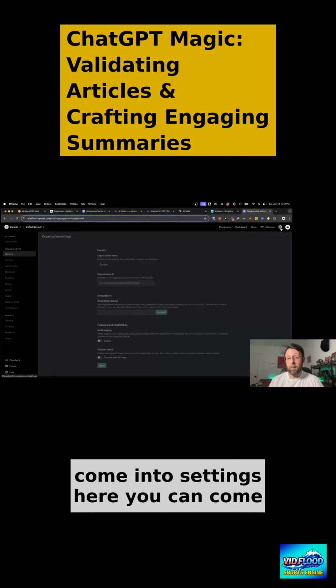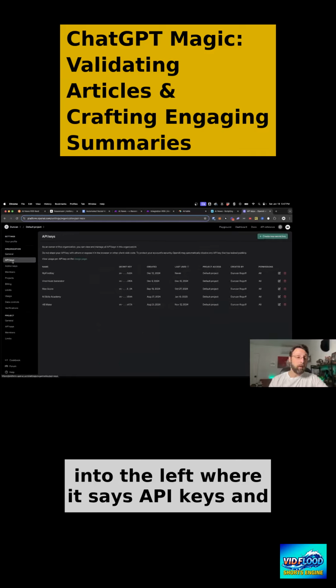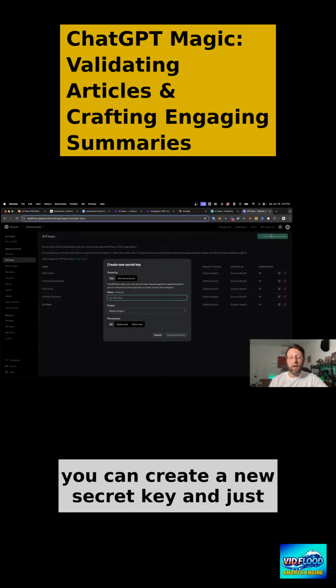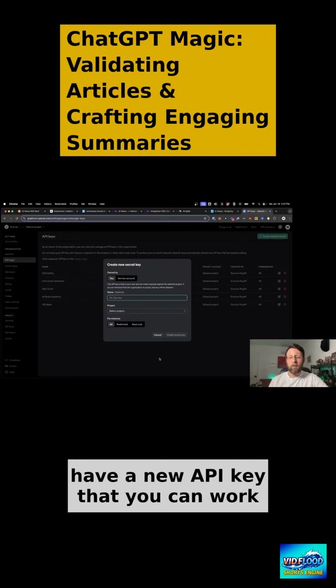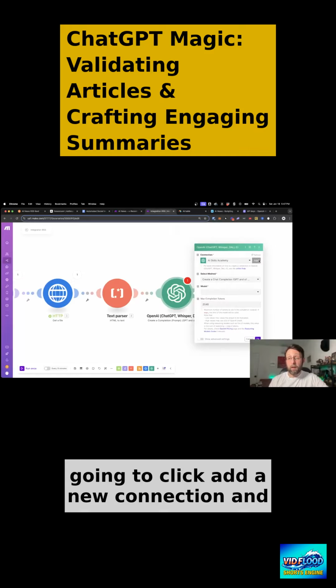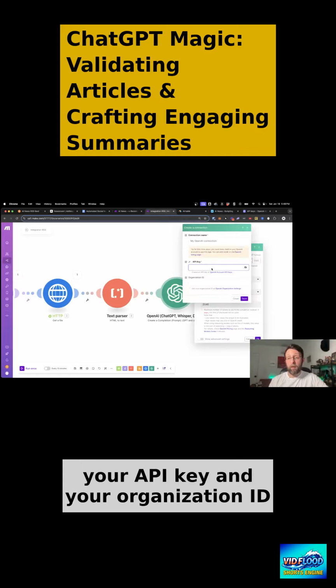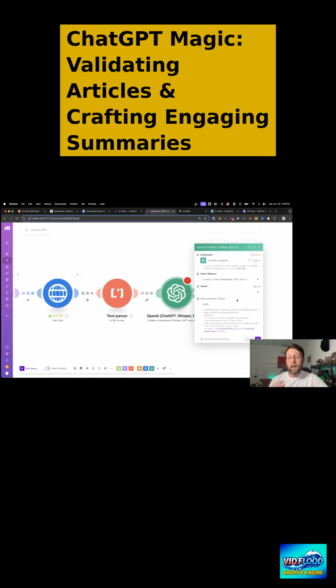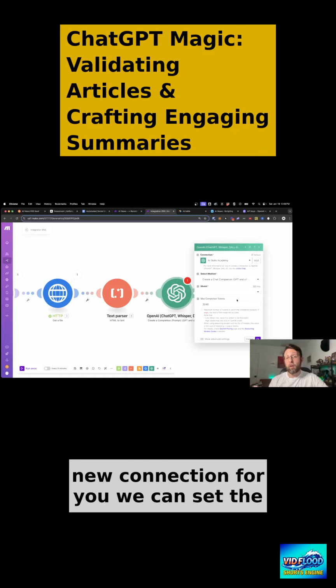platform.openai.com and basically just come into settings here. You can come into the left where it says API keys and you can create a new secret key. And just go through these couple of steps and you'll have a new API key that you can work with. And once you're here, you're just going to click add a new connection. And it's basically just going to ask you for your API key and your organization ID. And you're just going to go ahead and click OK. And that's going to create a new connection for you.